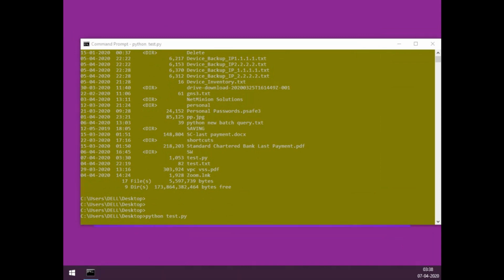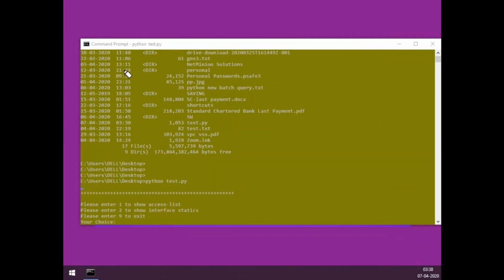In the background it is logging into the device. When I run this script, it logs into the device and pops up a message to me. It is saying to press 1 if you want to see the access list, press 2 if you want to see the interface statistics, and press 9 if you want to exit the program.